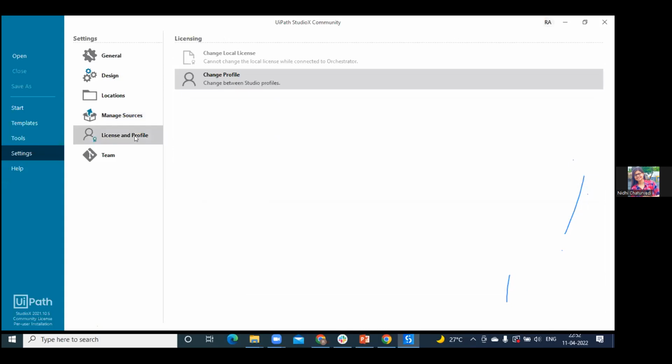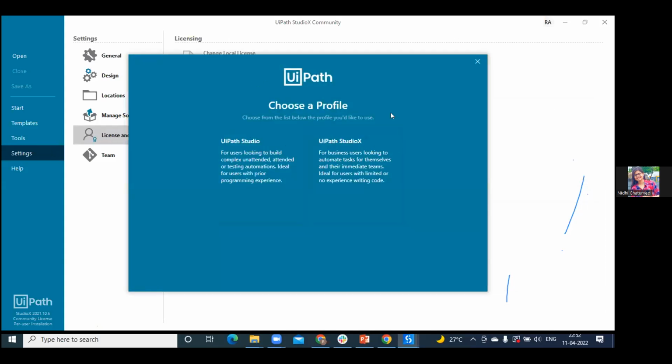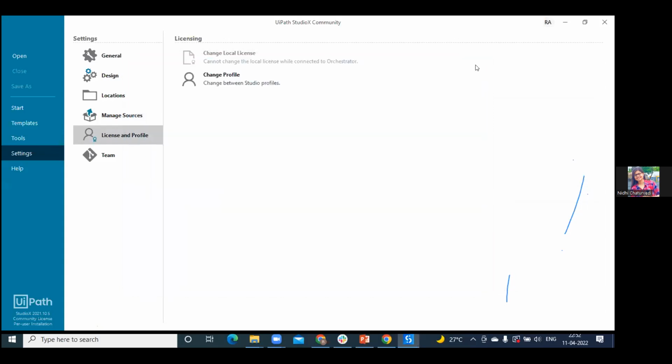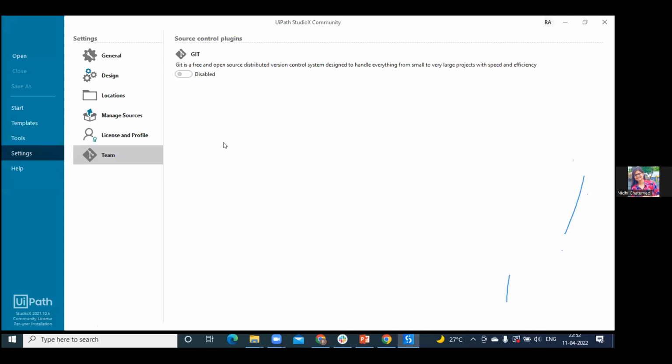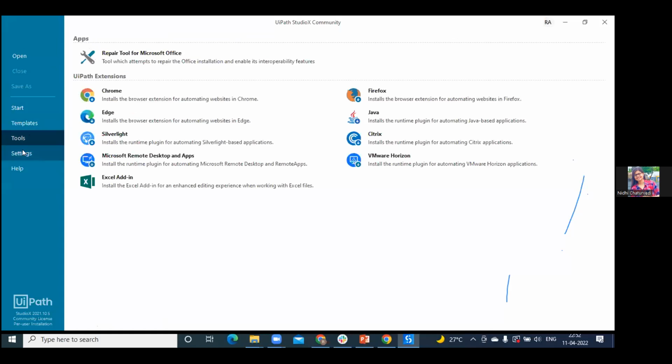Coming to the license and profile, as I said, if by default, by mistake, you clicked on the UiPath Studio, but you want to go back to the UiPath StudioX, you have to come here, settings, license and profile, click on this, and again choose UiPath StudioX. So this is from where you can change the profiles. Team, if you're working with a team and you want to share your automation bots, so these are the source control from the UiPath StudioX itself, you can work together as a team, right? So these are done, tools and settings are done.